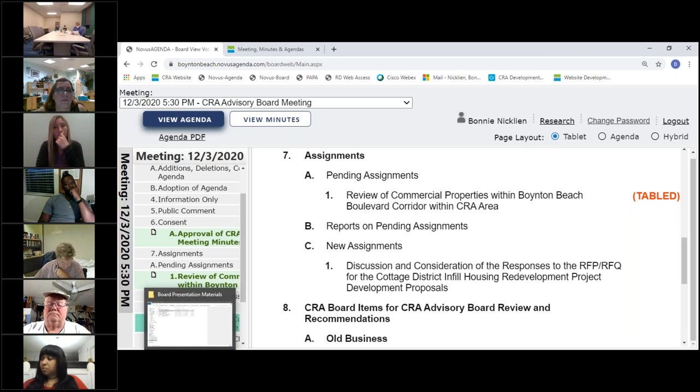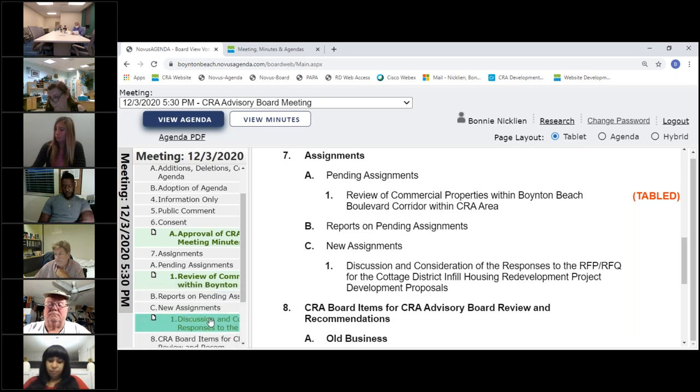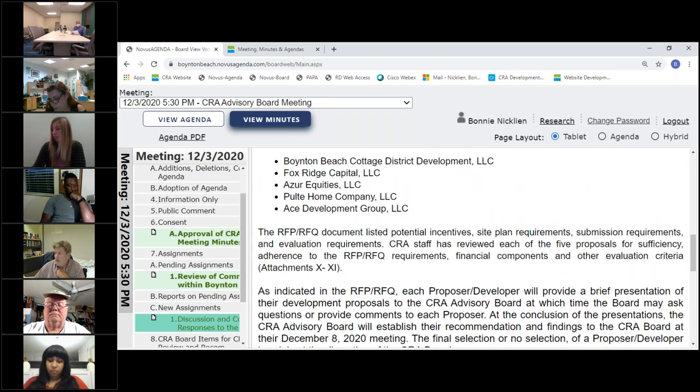You'll see that on the cover in the middle of the page there under the bullets. The intent of the Cottage District Infill Housing Development Project RFP was to solicit proposals from qualified, experienced developers that were financially capable of purchasing or acquiring the property in some way from the CRA and completing an infill housing project for single family home ownership, either detached or attached. That could be in the form of a single family residence, or a townhouse, or a garden style townhouse, single story. All of the information with regard to the categories as they related to the requirements of the RFP are provided to you as part of the RFP analysis as the CRA advisory board.